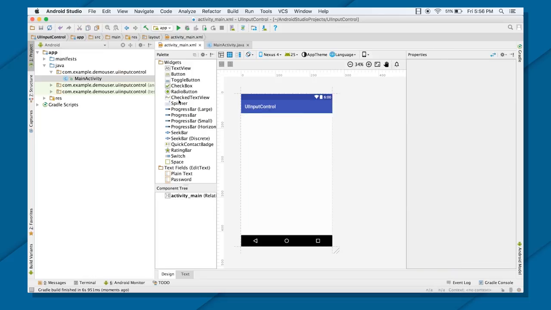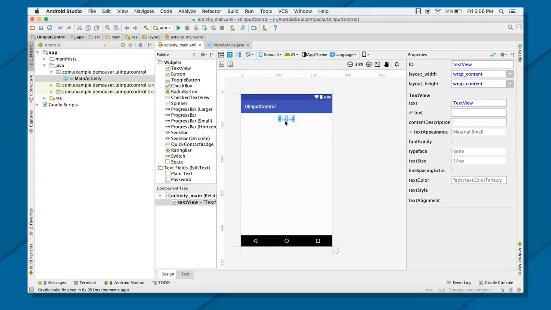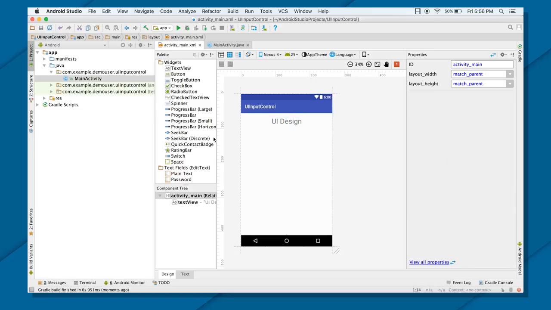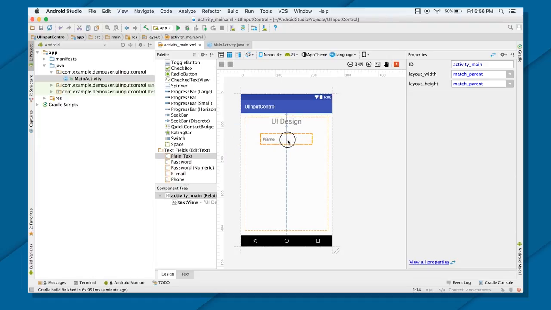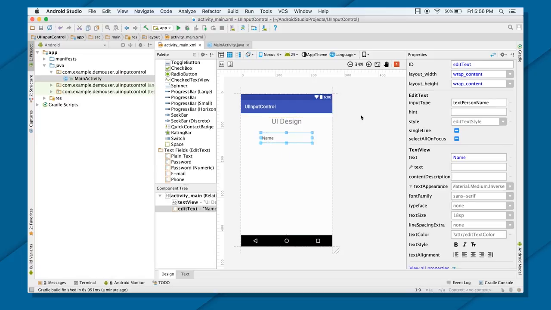I'll drag and drop a text view. We call it UI design, and we'll make it 30 sp. Now let's just drag some input fields like edit text. I will drag edit text and put it here and match parent.